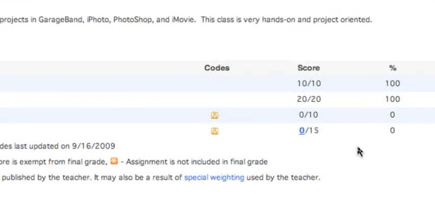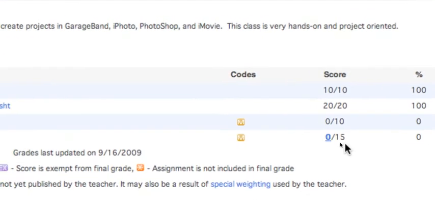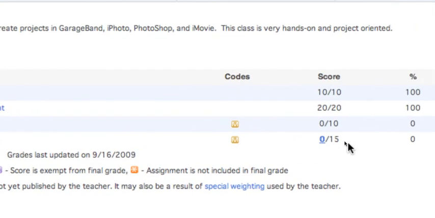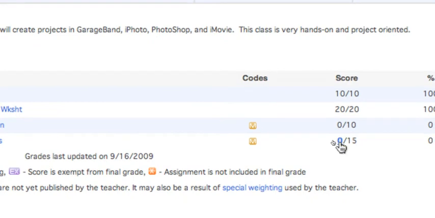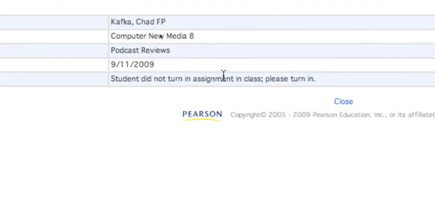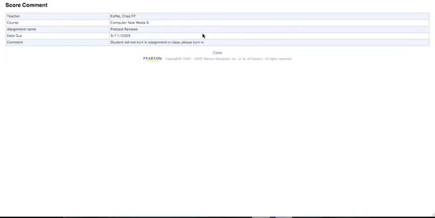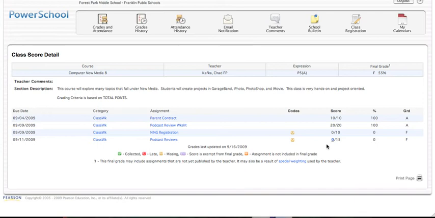Another new feature that was added, teachers can leave a comment now per assignment. So here it says that this assignment was M, meaning it's missing. And if we click on the zero because it's blue, the teacher chose to leave a comment in here that says the student did not turn in the assignment in class, please turn in. So again, not every assignment will have a comment, but if you do see that, that's an indicator that it can be clicked on for some more information.